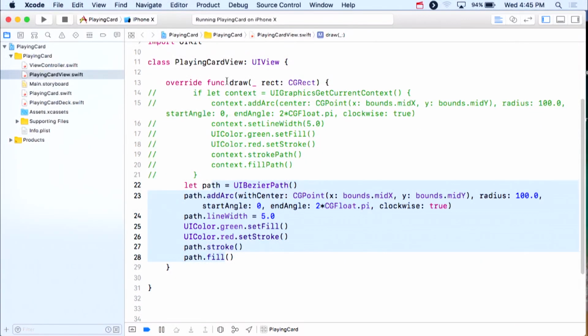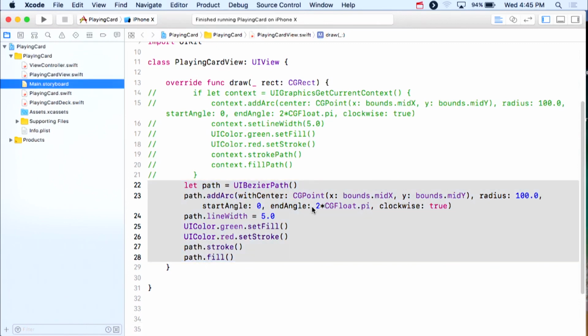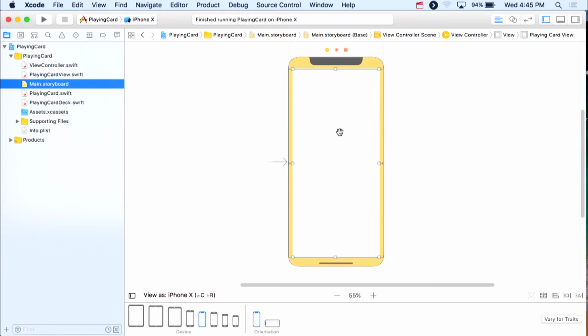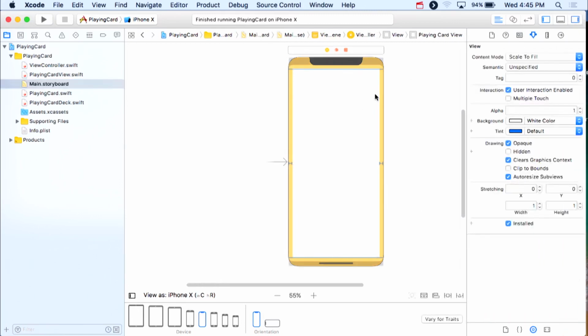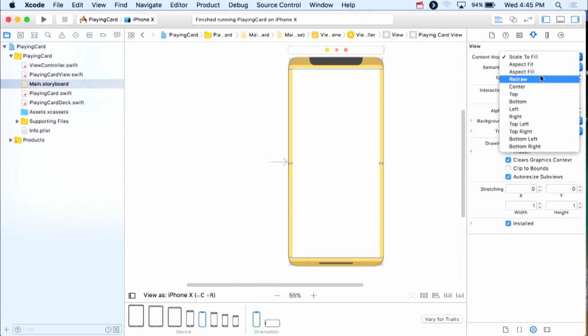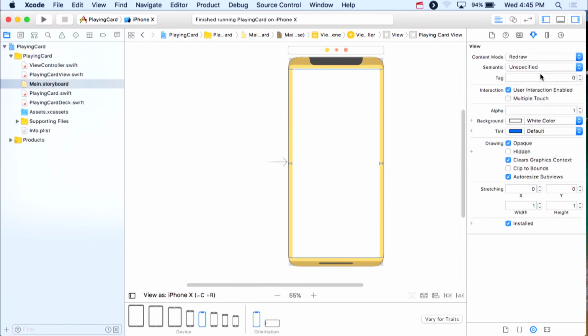Well, what we wanted to do is to call this code again when we change our bounds and have us draw the circle again in the new space. So how do we do that? Let's go back to our storyboard here. Take a look at our view. If we inspect our view, at the very top of the inspector, the very first thing is content mode scale to fill, right? So it scales the bits to fill when the bounds change. And we want to change that to be redraw. So content mode redraw means call my draw rect again when my bounds change.